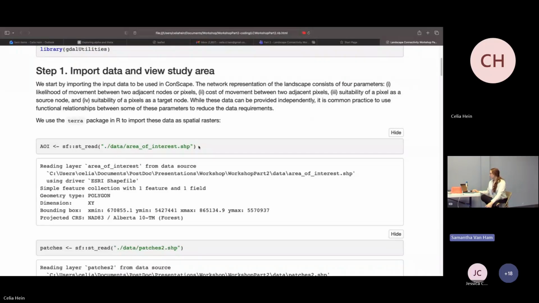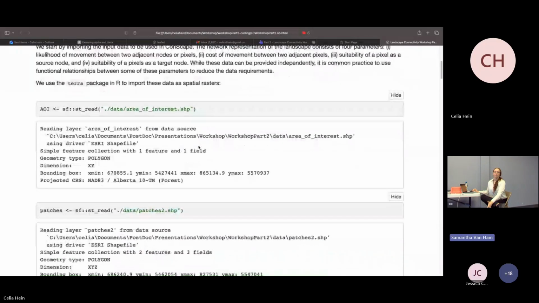Okay, so this first file that we're reading in, AOI, area of interest, is just the boundary of the study area that we're interested in.